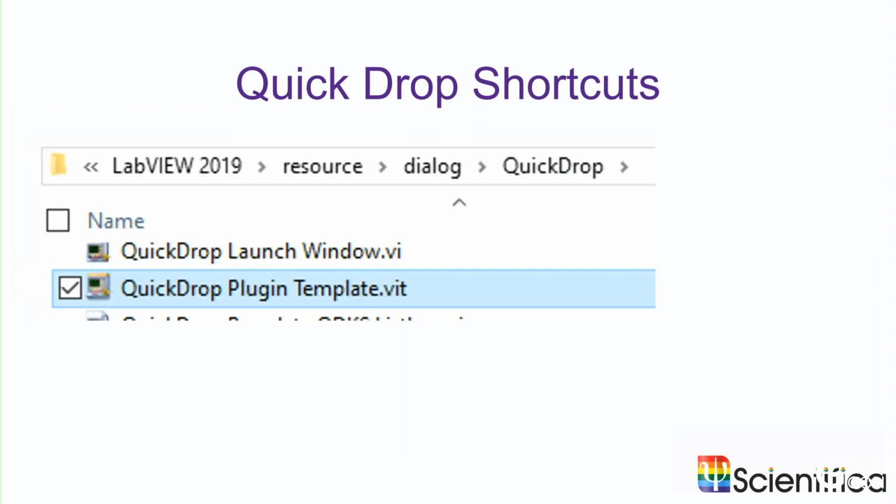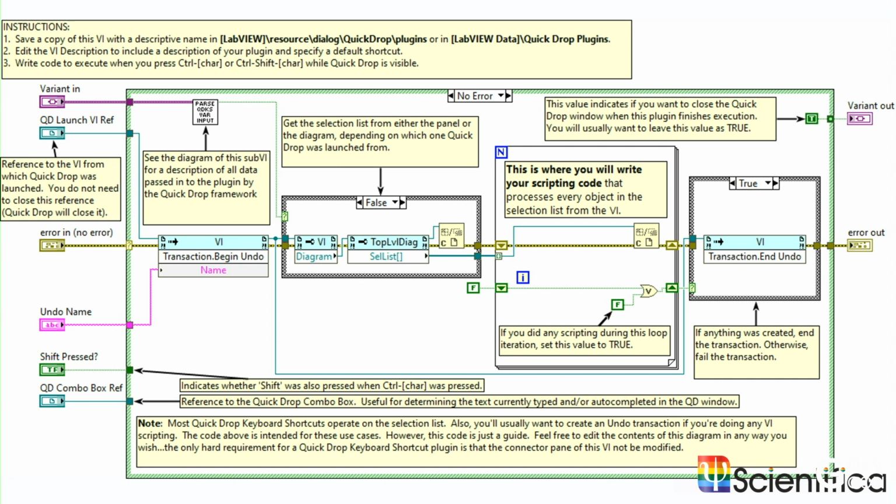So again, I was rummaging around program files and came across this. If you go to Resources, Dialog, Quick Drop, there's a Quick Drop plugin template. So we can open up this template, and it looks like this. And your first thought is, my word, that's a lot of documentation. So just get rid of the documentation.